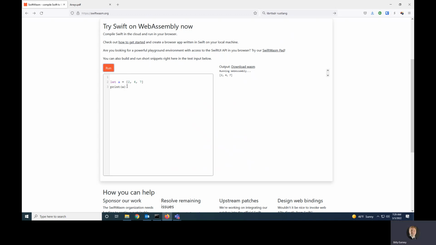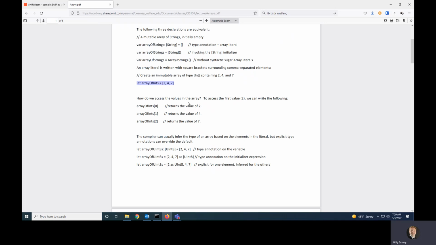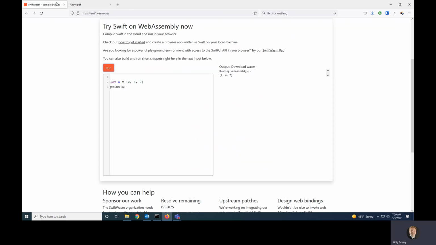Well, the next thing you may think is, how can we access those elements? Swift is a C-based language. In almost all C-based languages, whenever you're dealing with arrays, they use what's called a zero-based index. What that means is that the 2 is at the 0th location, the 4 is in the first location, and the 7 is in the second location.